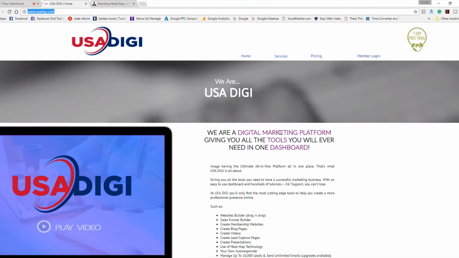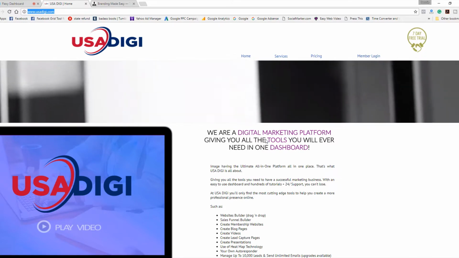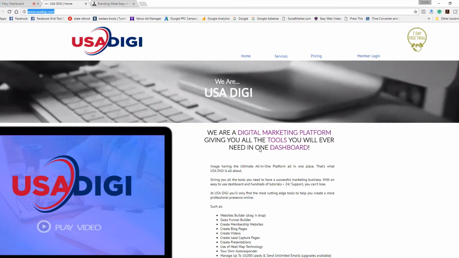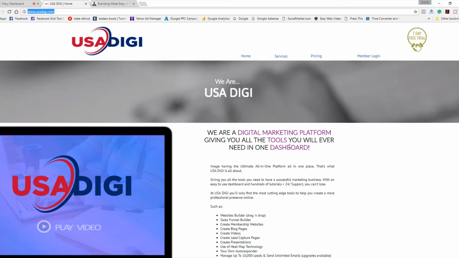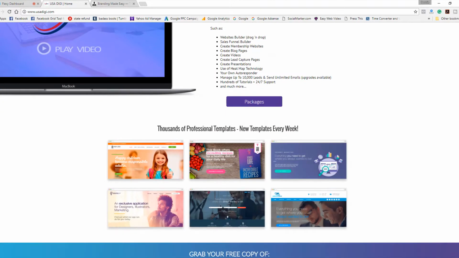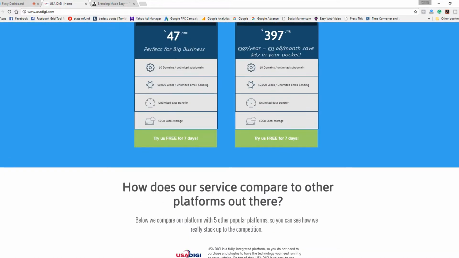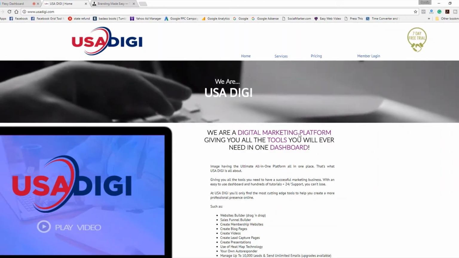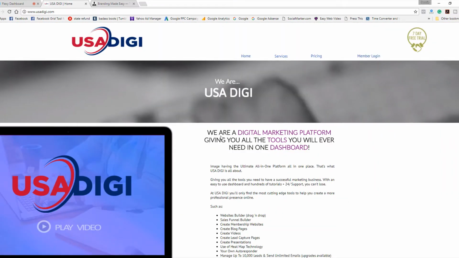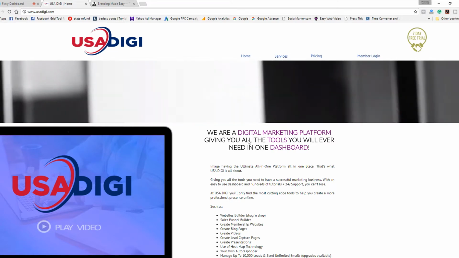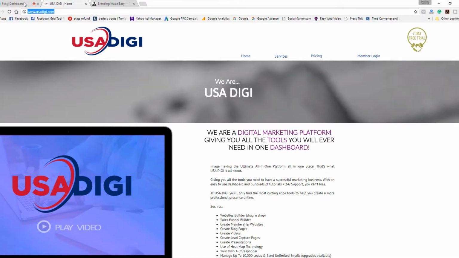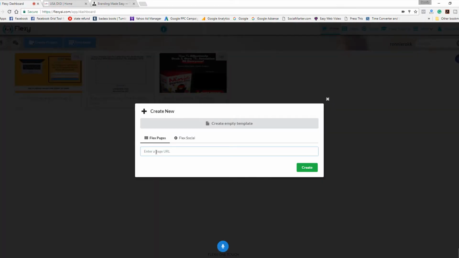And what I want to do is split test this headline here. So I want to see which one is getting a few more conversions. There's many other split tests you can do, like your buy now button colors or what have you. But in this case, I just want to do the headline split test here. So I'm going to change this one on the second page. So I'm going to copy this, paste the URL here, and let it pull the page in.